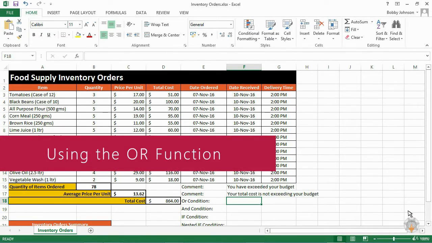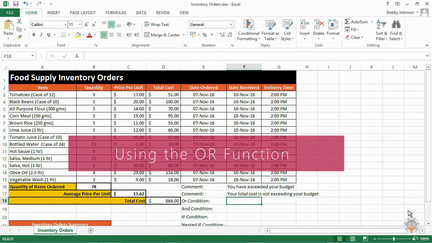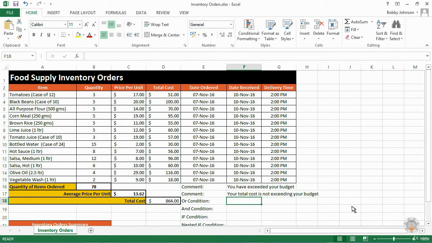What if we want to find out in just one cell that our quantity ordered or our total cost is not exceeding my budget? And both have different conditions. The quantity ordered, if it is more than 50, then it should tell me that it is exceeding my budget. And the total cost, if it is more than 1000, then it should tell me that I am exceeding my total cost. So, this is a classic case of an OR statement.